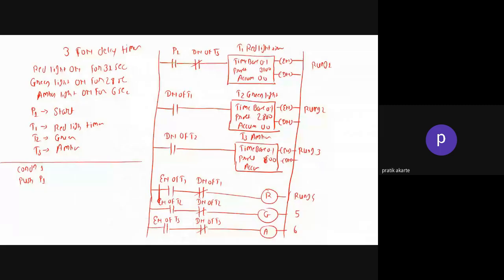The done bit of T3 is off. That means it is a normally closed switch. It will not activate it. So that's why it is in close contact. Okay, we haven't done anything with the done bit of T3. So that's why the signal will continue to flow over here, and it will activate this T1 timer.